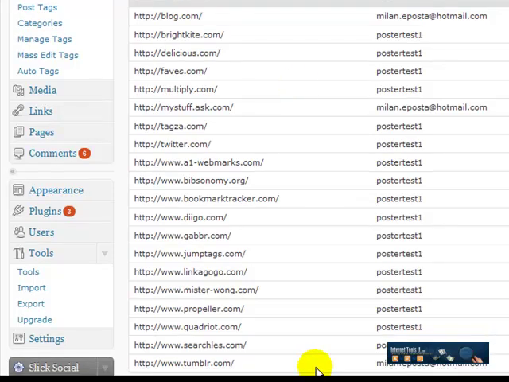Now, not only will you be posting to just these backlinking sites, you're going to be able to create multiple user accounts within each site. And Slick Social will be able to randomly choose which user account for each backlinking site that you choose.